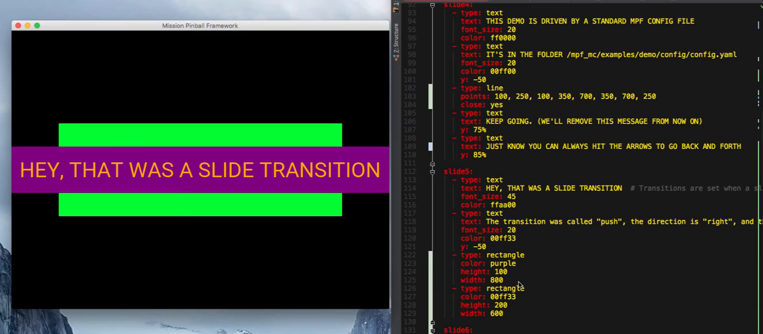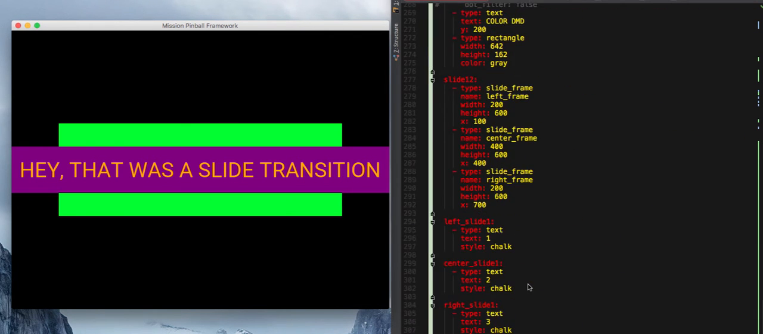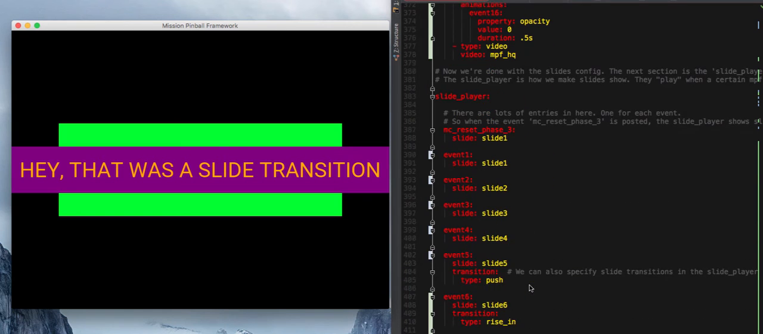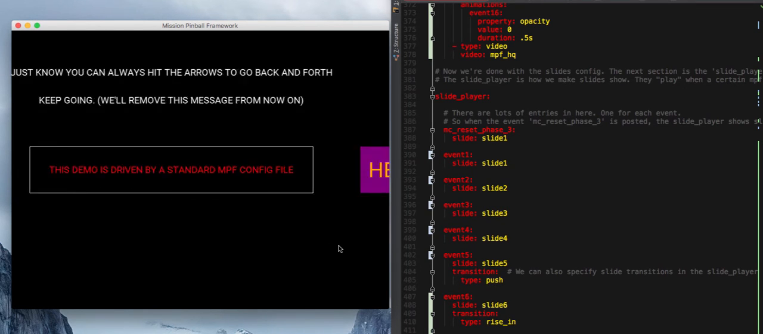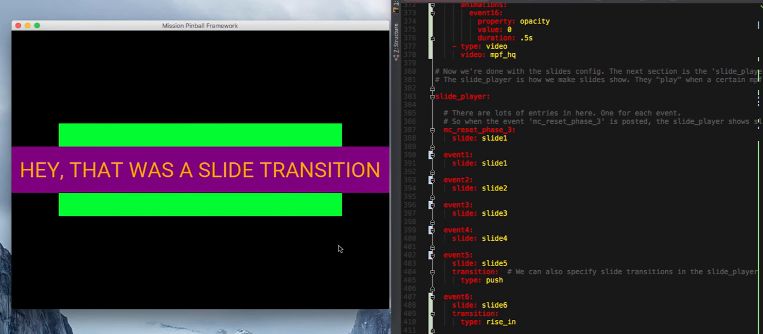Now notice the slide. There's no transition information in here because the transition is not a property of a slide. A transition is a property of when you show a slide, you show it with the transition. So if I go down to my slide player, where I actually had the event, it was event 5, which I got from hitting the key, which of course can be any event in your pinball machine. I said, show slide 5, but I said transition push, and that's why it pushed. I can actually go back to the prior one, and then you see it pushes. The new slide pushes the old one out.